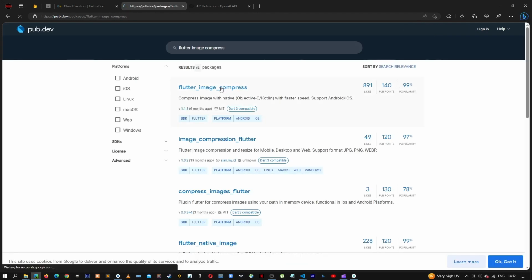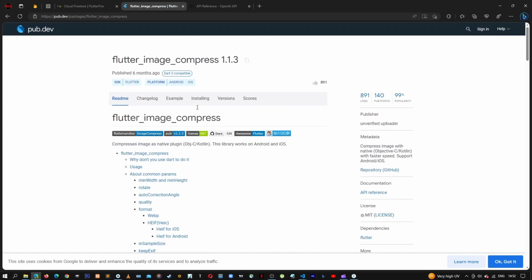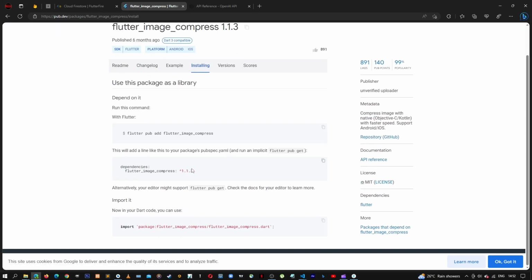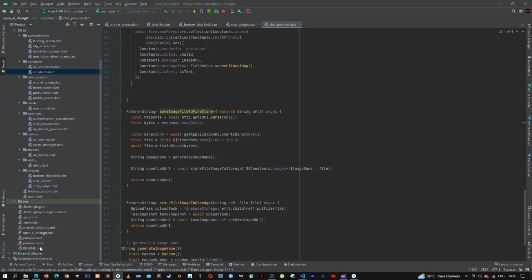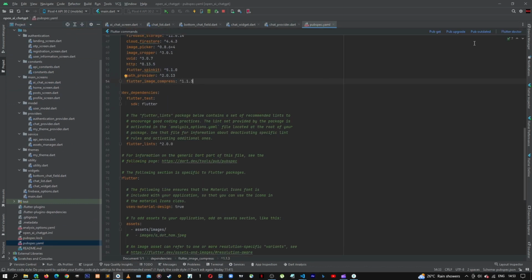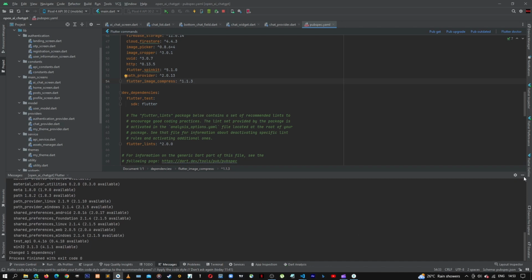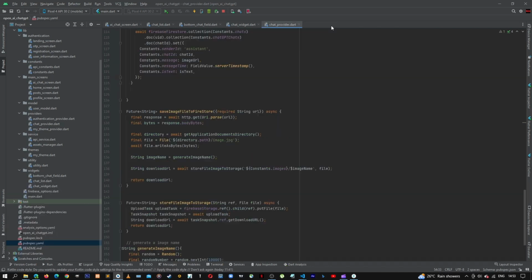This one, let's click on it, and then let's come down, let's go to installation, let's copy it, let's go to our application, PubDev, paste that and run pub get. Okay, that is done. Let's minimize and close it.